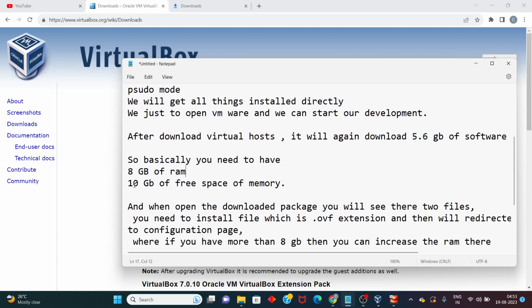The reason I'm telling you this is that this software needs a lot of RAM, and if you don't have this amount of RAM, your development experience is not good. It's like for Android, you need at least 4 or 6 GB of RAM, otherwise it's not going to work that smoothly. So make sure before installing this software you have this much RAM and free space available.